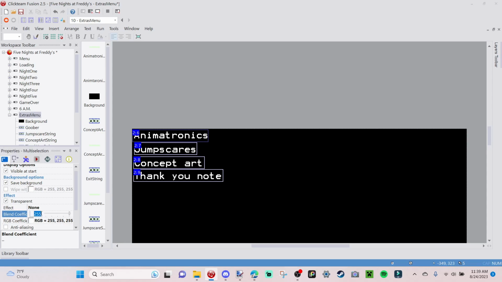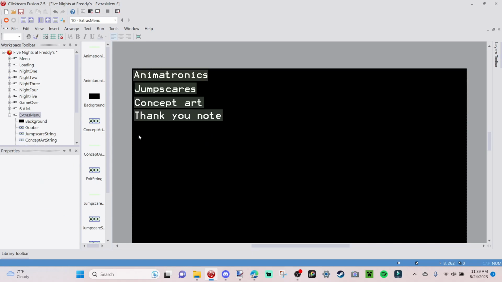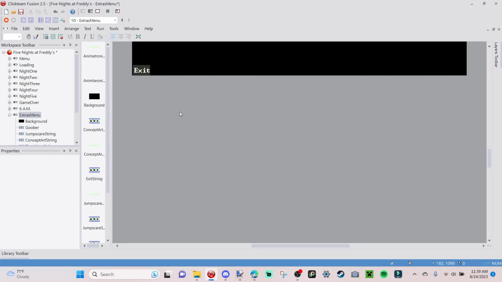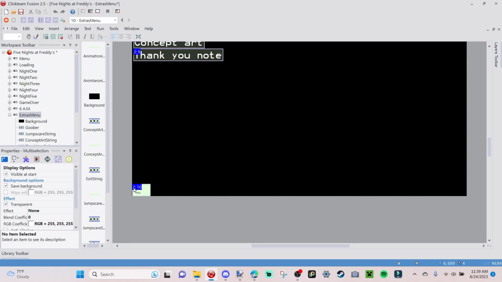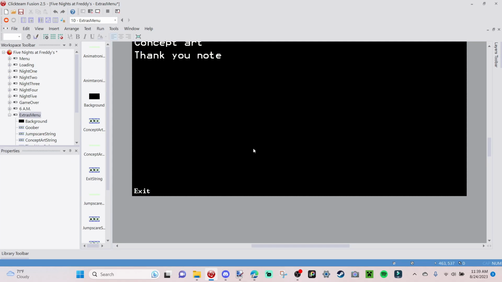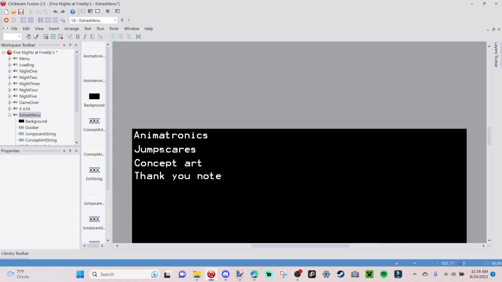But obviously, if you were like, actually, I want to see my toggle, then you can just change this to any number in between. So I'm just going to put like 200. So obviously you can kind of see the toggle, and you can also kind of see the string as well. But I'm going to make mine completely invisible, which is 255, because I think that looks a lot better. So there we go.